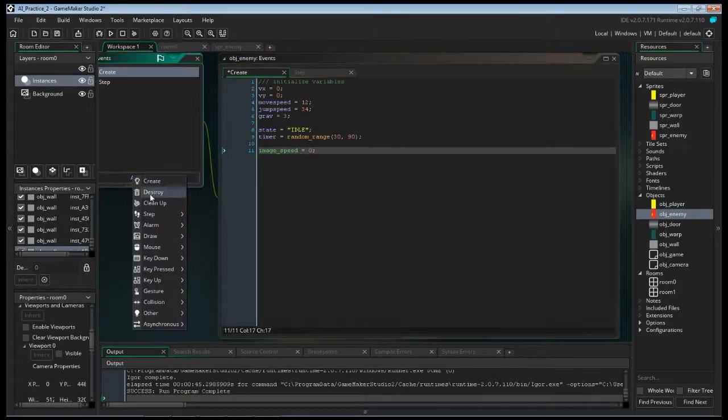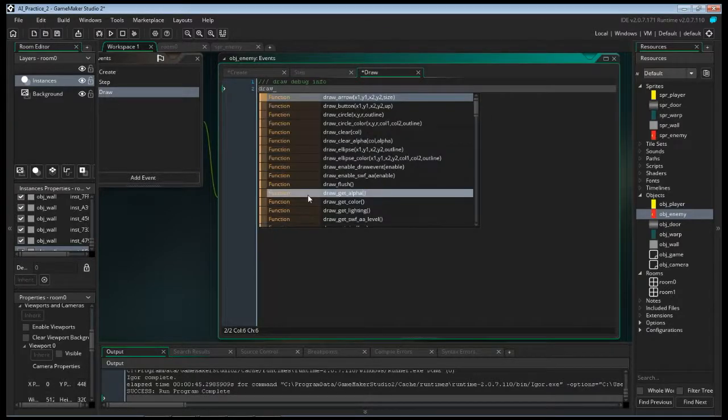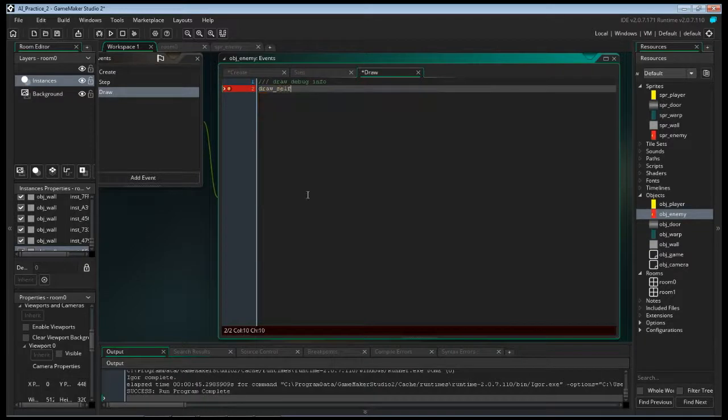So let's go to Add Event and do a Draw Event. And we're just going to draw this at the location of the enemy. So I'm going to do Draw Debug Info. And if we're ever using a Draw Event on an object that's in the game, you always want to make sure to use the Draw Self script first, so draw self. Because if you don't, you won't see them.